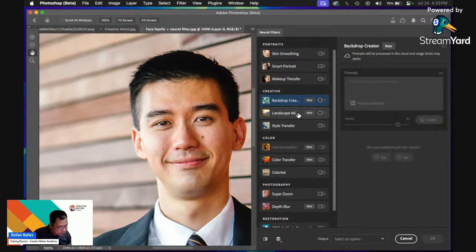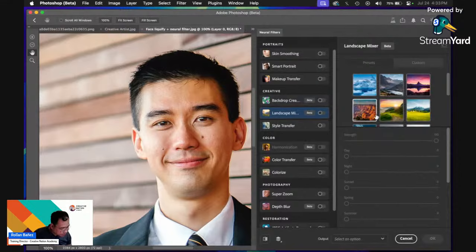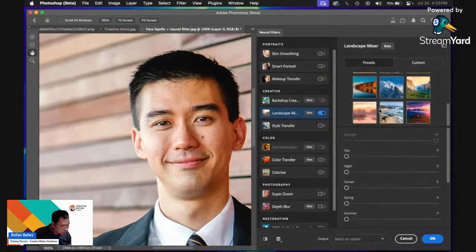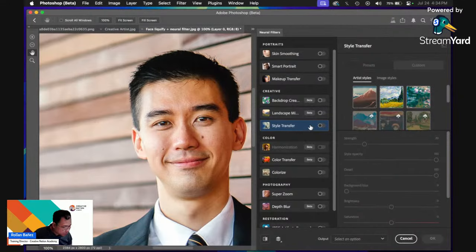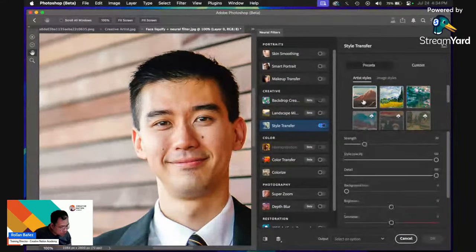Let's skip and try another one, which is the landscape mixer. What we can do right now is use these presets and apply them to our photo. But as of the moment, this is a portrait and not a landscape. So let's use other things like style transfer. I can easily use these types of things. Let's click on the artistic style, and it will process in the background.